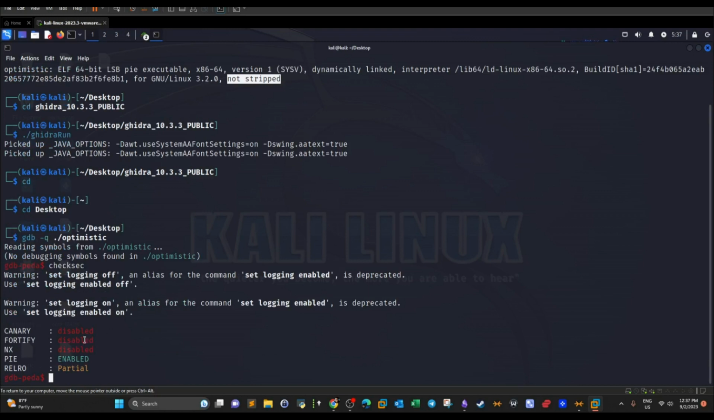Okay, so we have PIE enabled, which means the memory addresses are randomized every time the application loads. Fine, but we have NX disabled, which means the stack is executable. So we can create a shellcode and execute it in the stack. Now let's go through the process of running the binary.